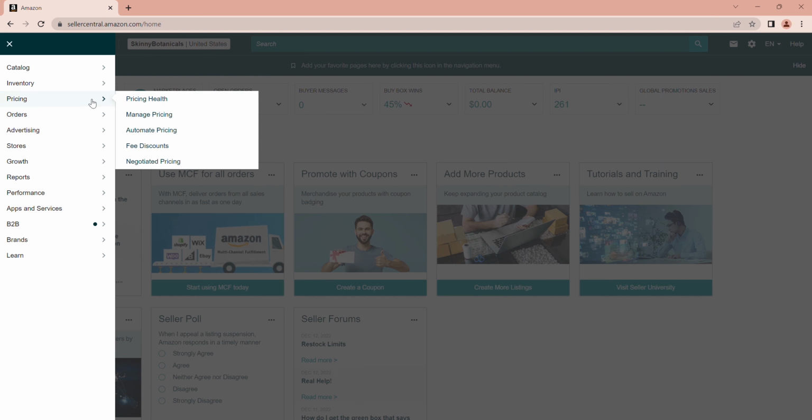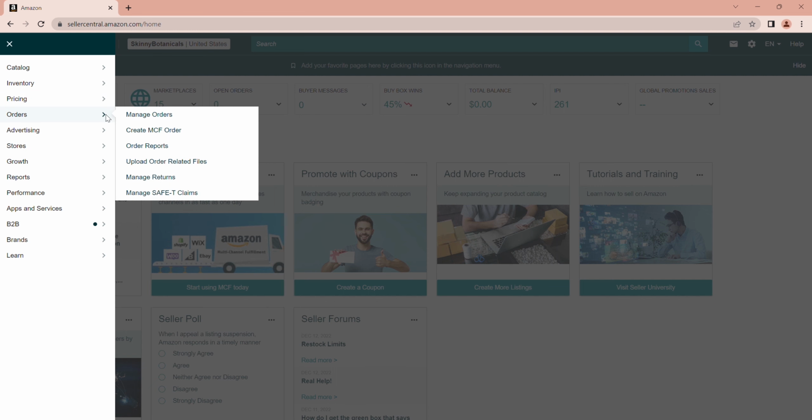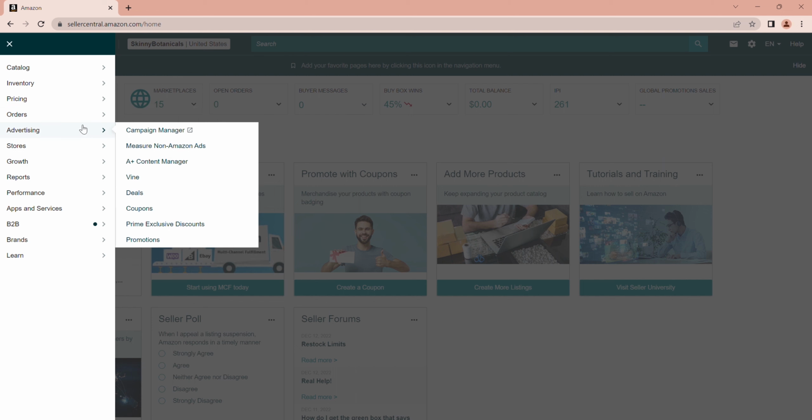They are good, they are comparable with the competitors or not, you can check from here. Orders. If you are getting some orders, you can check the order details from here, and also you can create MCF orders from here. We will discuss all these tabs in detail. Advertising. If you want to advertise your Amazon product, you can advertise from here.